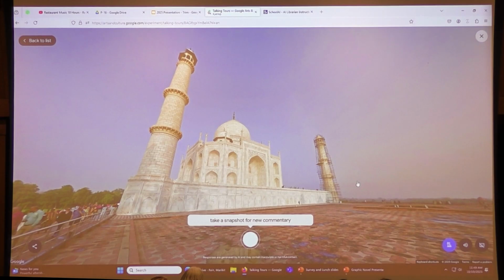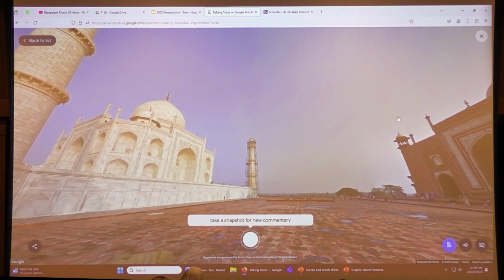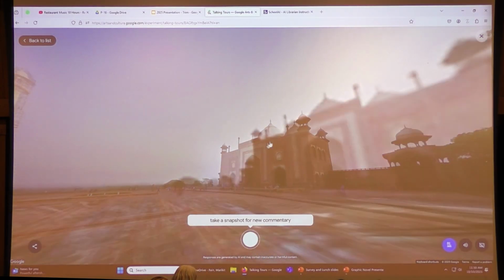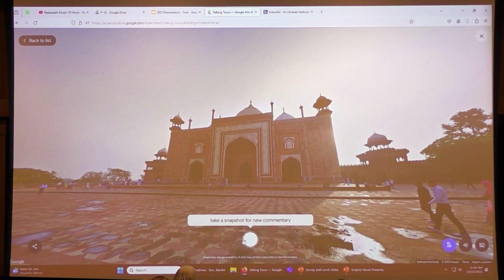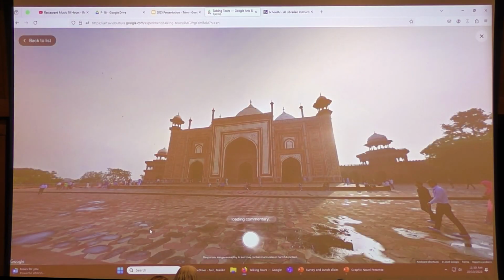So pretty cool, and you can move around just like a Google Street View, but if you take a new snapshot, like if I go over here, in theory, it'll look at this building and think about what it's seeing over here as well. I chose this one because since I just went here, I'll know if it's lying or not, so we'll find out.